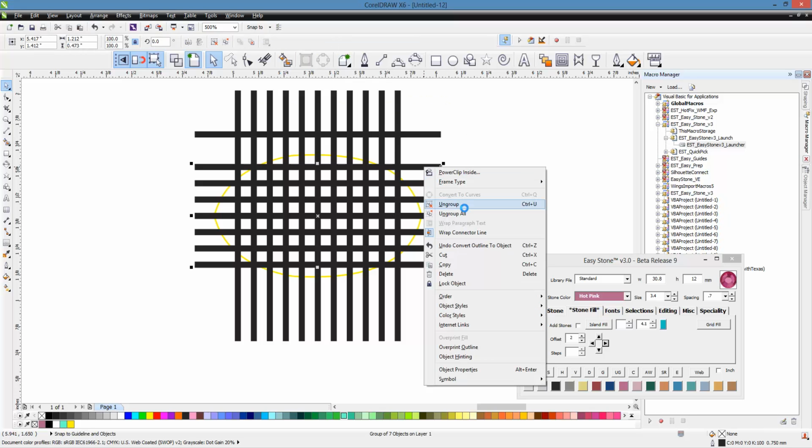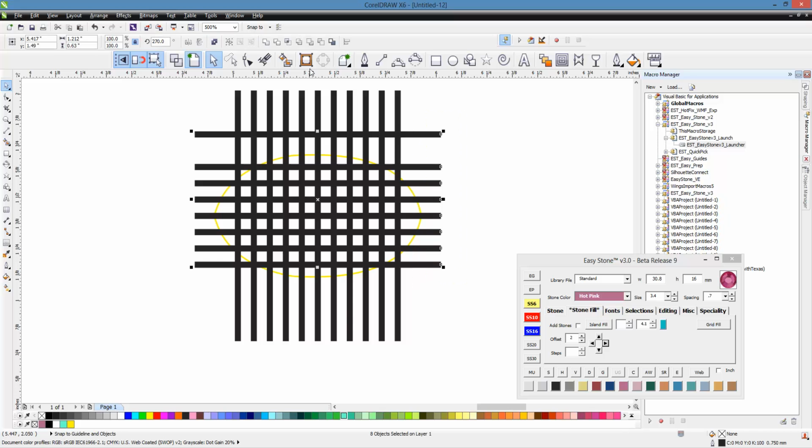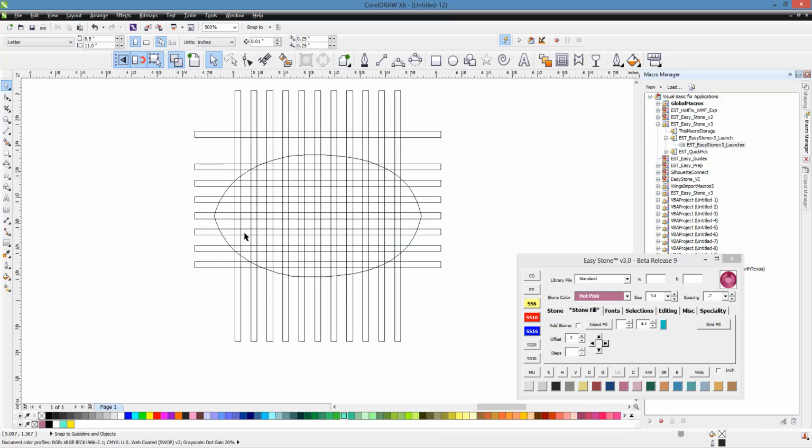This is a group. We have to ungroup our group. And then we can convert all those to objects. So now when we go back to wireframe mode, now you can see we get a double line. And we're going to select all of these.